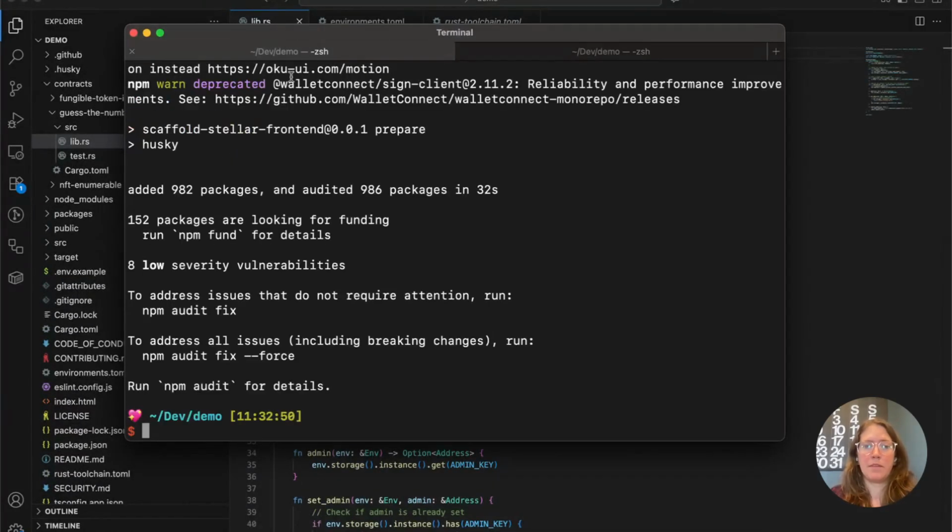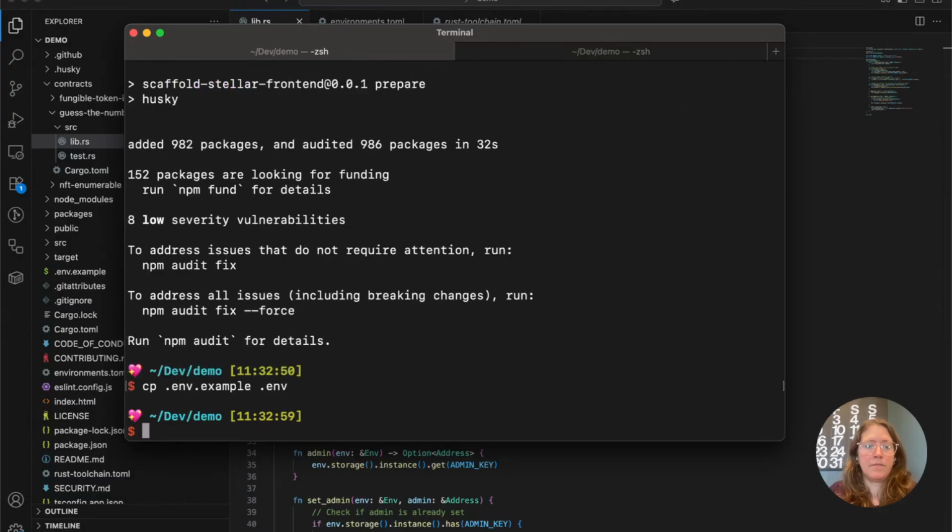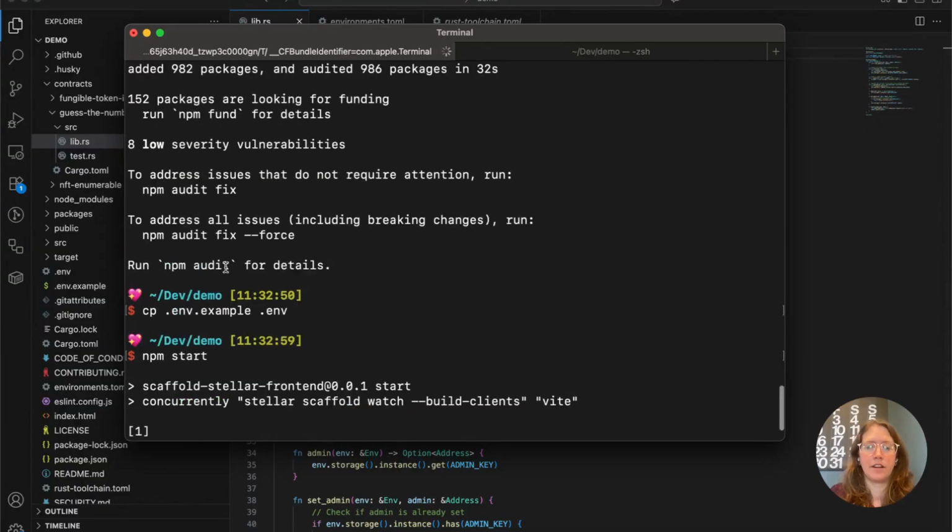So at this point, our npm install is definitely done. I'm going to copy my env.example to .env. And then I'm going to run npm start. And that's going to do 2 things concurrently. It will run stellar scaffold watch build-clients, which is a program that will build the bindings and packages that allow us to then call our smart contract code from web code, so we can interact with that. And it's also calling Vite, which is our web build tool, so building the React environment and getting that set up.